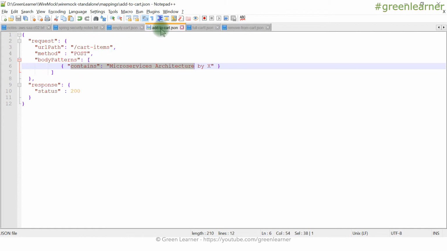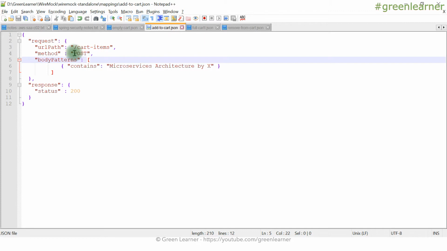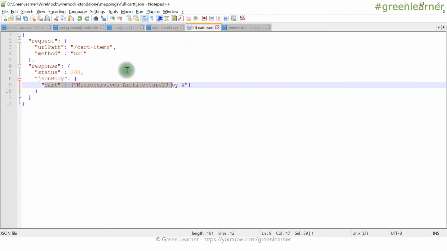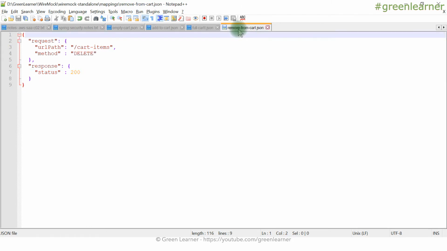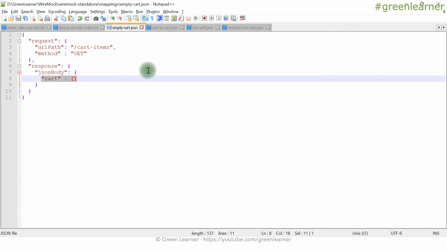That's not a problem. When I add some books by calling the post method, then when I hit this, I should get this response. Again, for the deletion part, when I call this delete section, cart items with the delete method, it gives me status 200. Again, when I execute cart items with the get method, I should get the empty cart, right? So these are the simple things that I have just done.